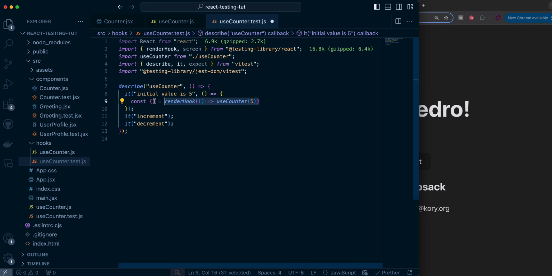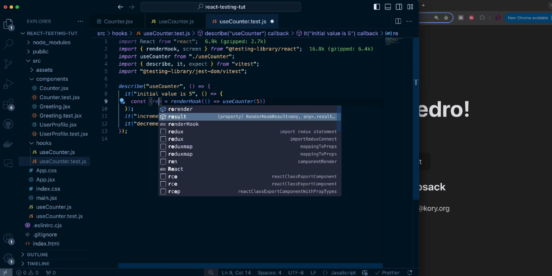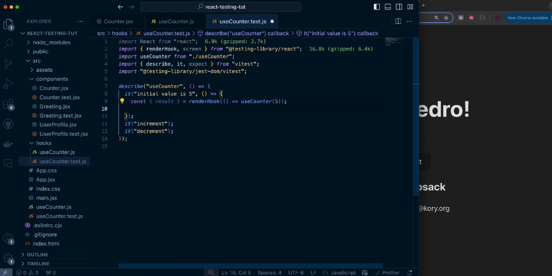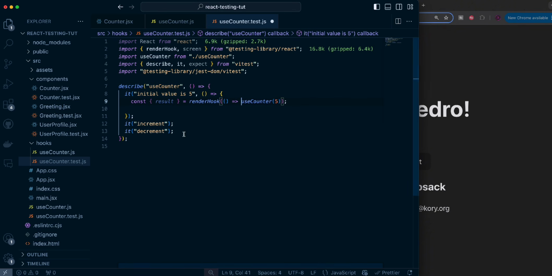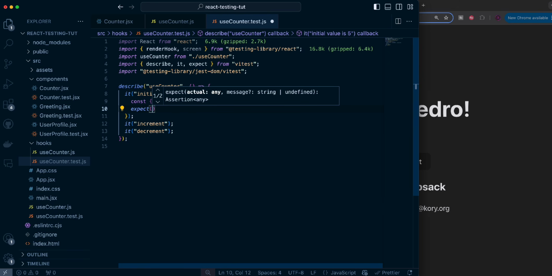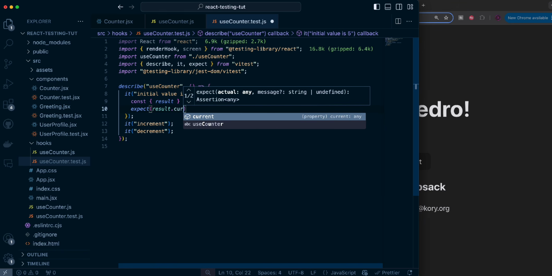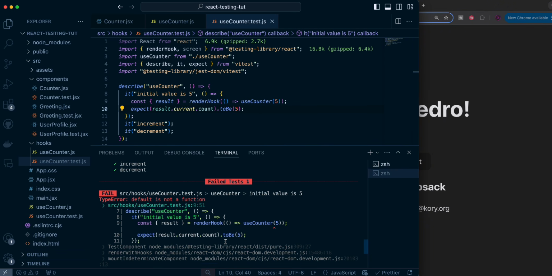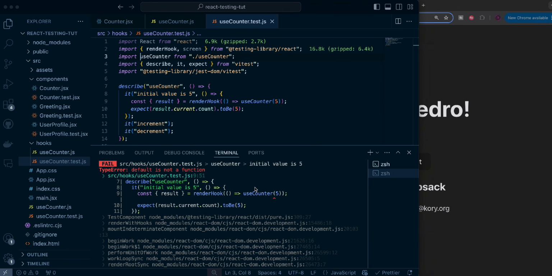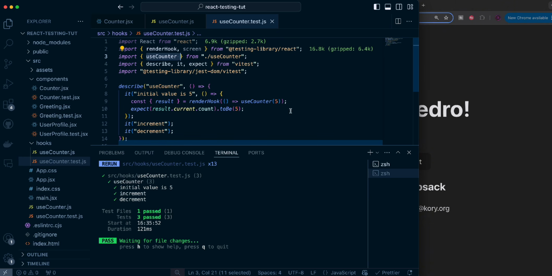And this renderHook function is going to return this really cool variable called result. This result will give us access to all of the returning values in this hook. So it'll give us access to the count, the increment, and the decrement. So inside of here, I'm going to expect that result.current.count is going to be 5. Now let's save this. You should see that it doesn't work. Oh yeah, no, sorry. This should be wrapped. And yeah, now it works.